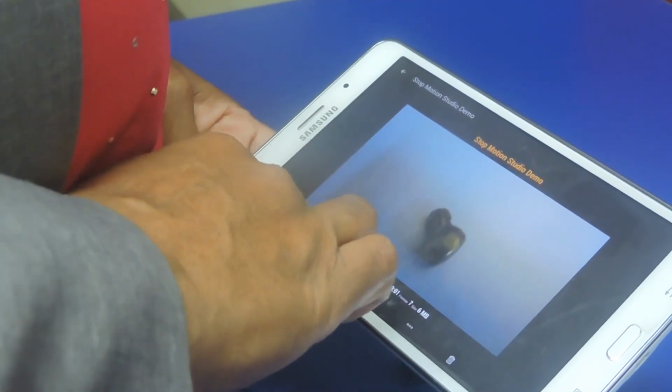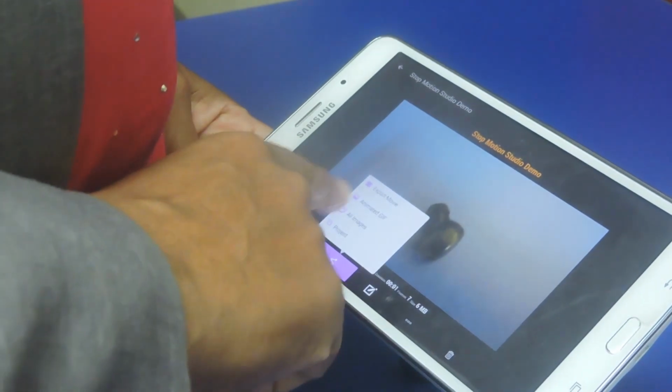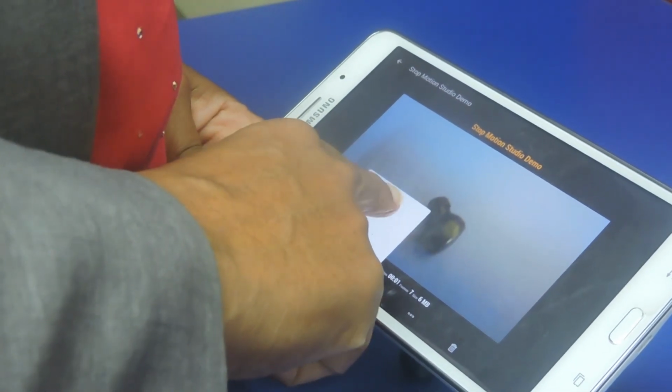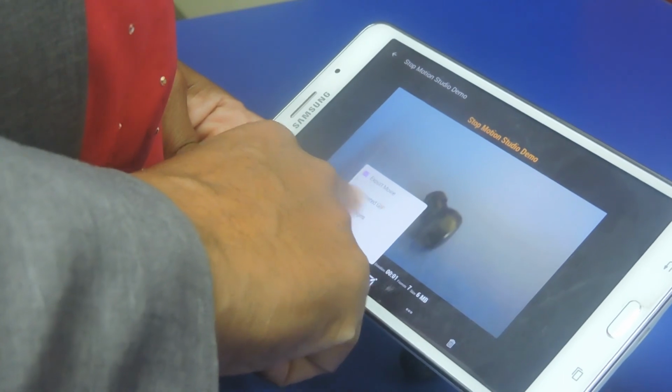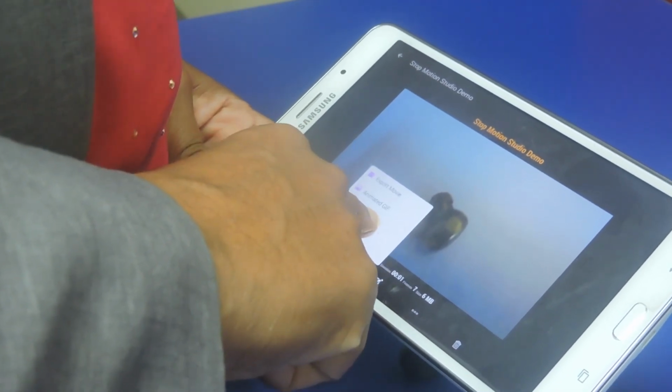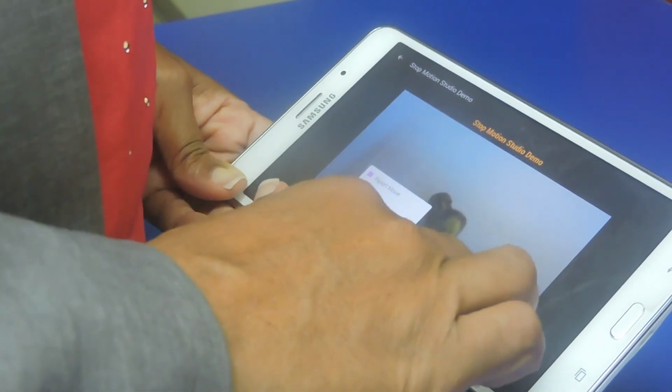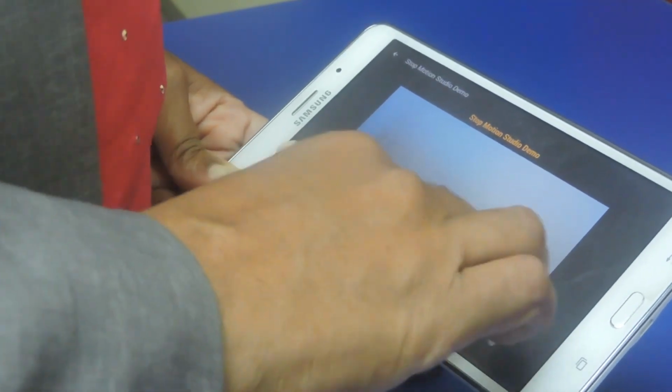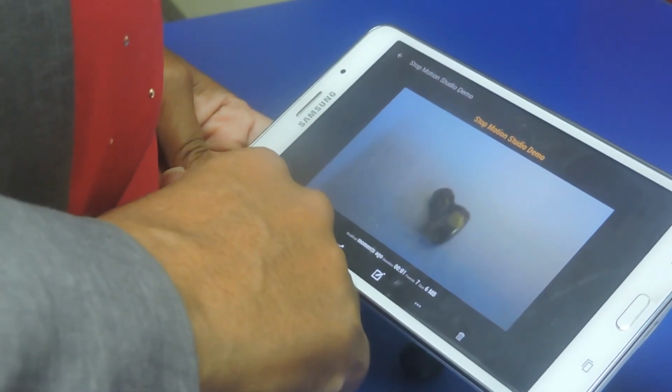See, it gives me the title, and then now I can share it, and it asks me if I want to export it as a movie, as a GIF, as all images, or just simply save the project. I can go back in there and edit it if I need to.